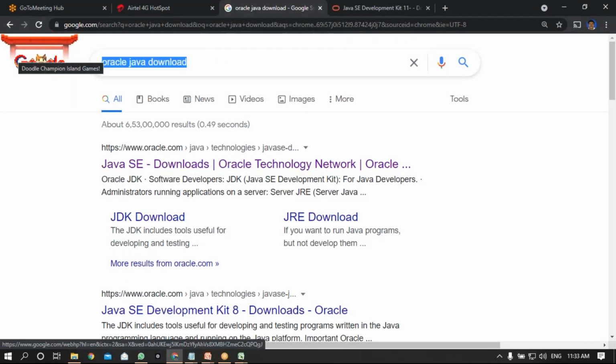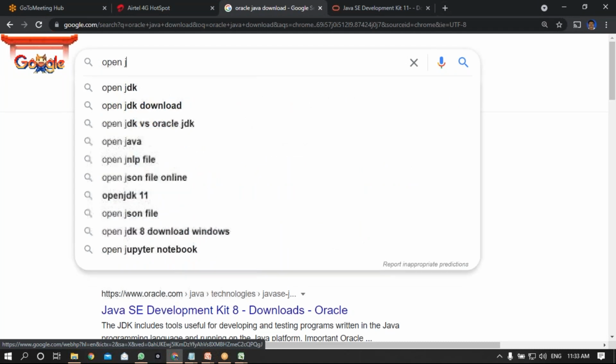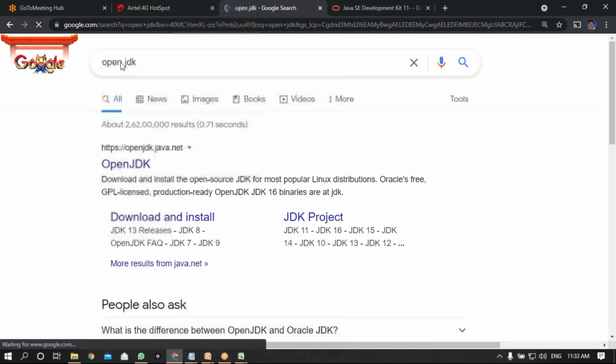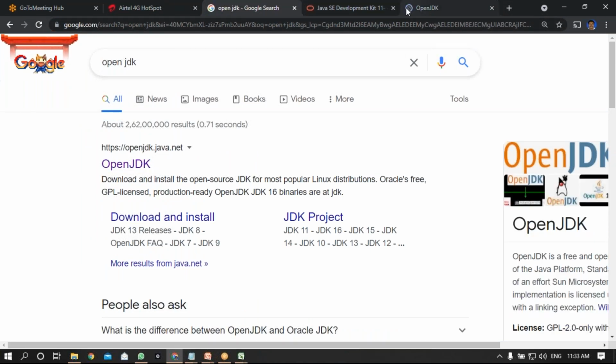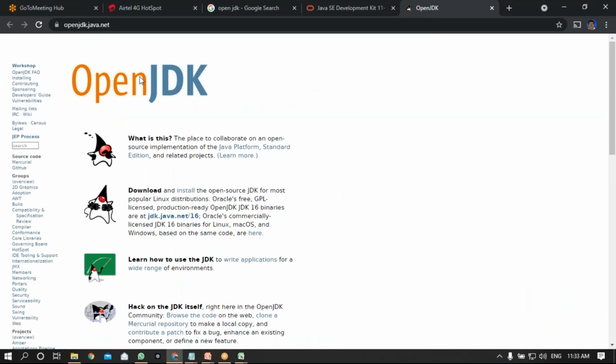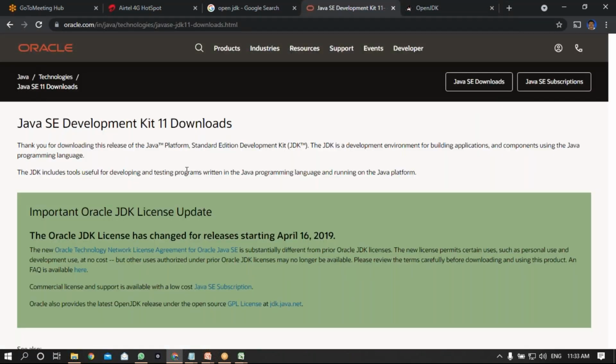And also there is one more version for it. Open JDK. This is another version of JDK, which is completely open source, and it is free to use. This Open JDK was taken from Java 1.5 as a backup, and it was completely managed by an open source community. So there are two versions of Java: one is the open source community version, another one is Oracle's version.